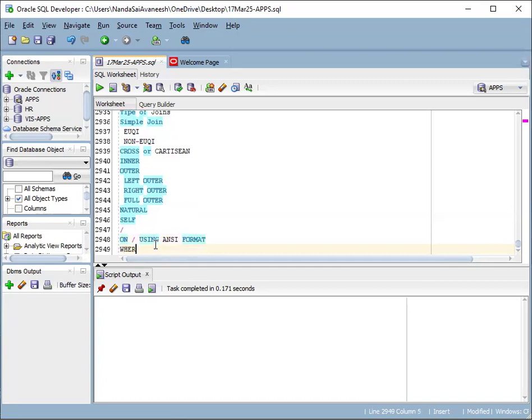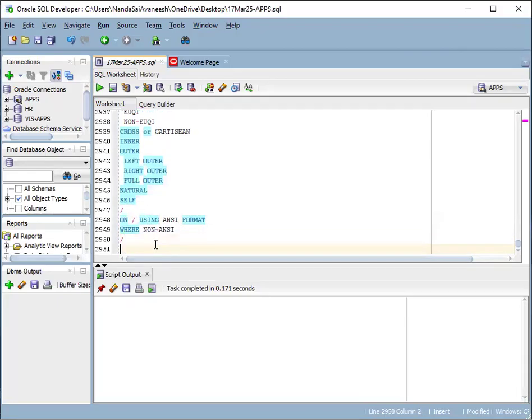So when there is a where clause, it is a non-ANSI format. In joins, whenever you are using the where clause, it is called a non-ANSI format. When you are using the ON or USING keyword, it is called an ANSI format.